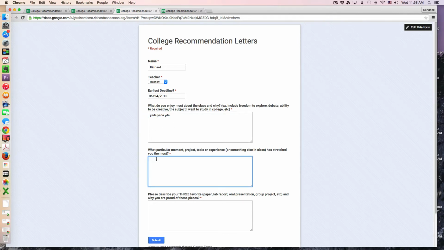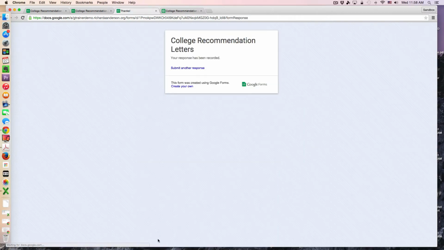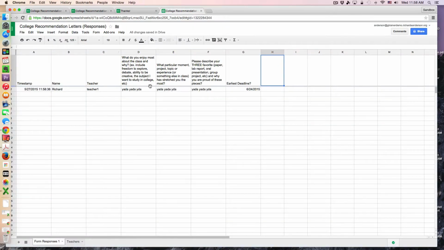I'm just going to copy and paste all of this there, and I'm going to hit submit. So now I have some data here on my first row, actually row two of my spreadsheet. What I need to do now is turn teacher one into an email address in another column. So I'm going to create a new column, and I'm just going to say teacher email.